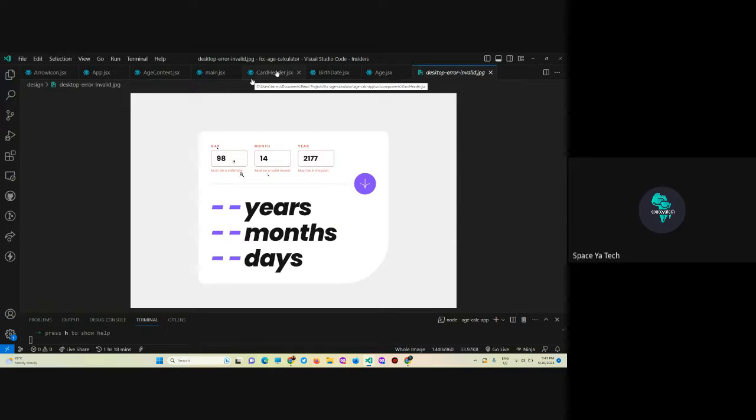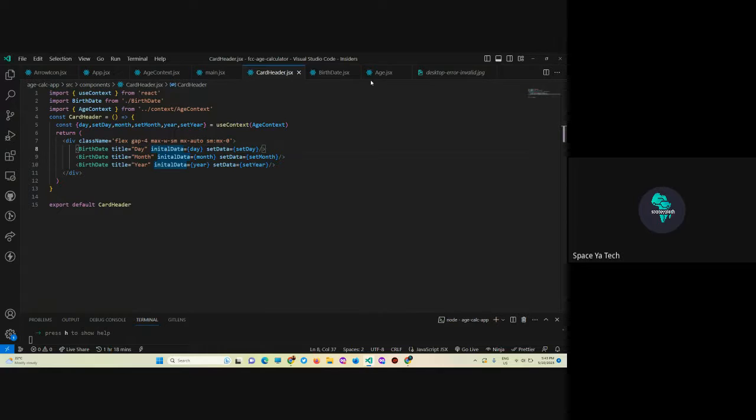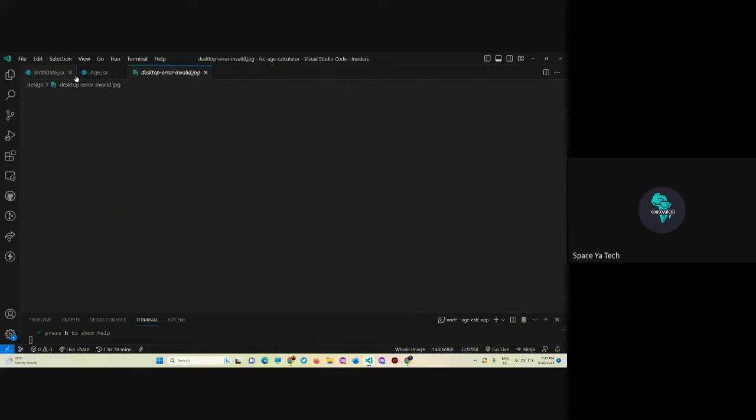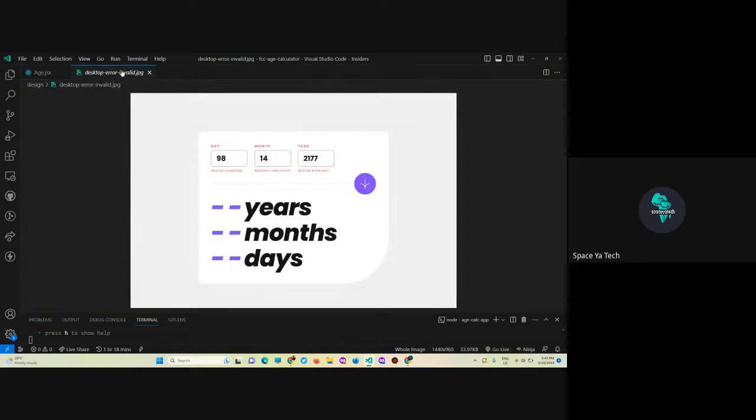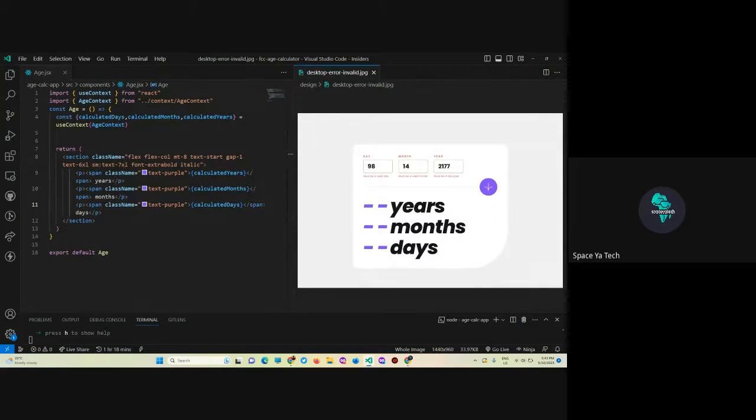Okay, so let's start. All right, so let's go back to our, I think I'll remove this and have it side by side with our card header. Let me close some of these things because now I'm getting confused. Card header, birth date, age.